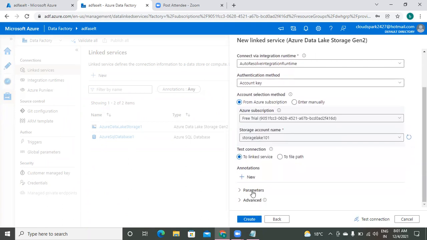Later, I will explain about parameterization. There is a separate concept called parameterization. There we will be discussing how to set the parameters for all these things. So now I am clicking on the create button. Your linked service will be successfully created.